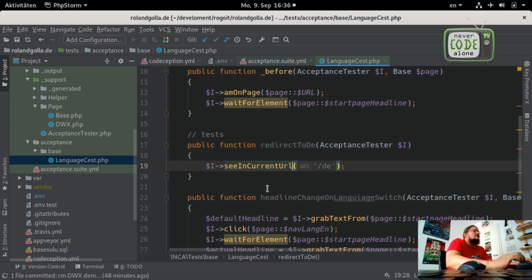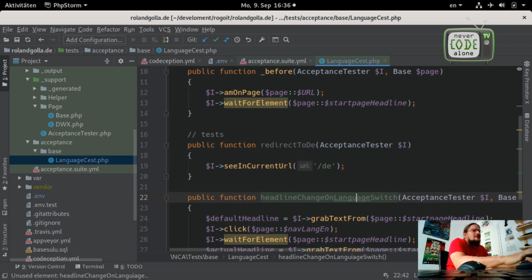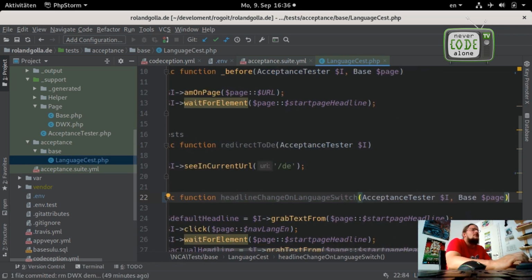So we can see on current URL, I see in current URL /DE. This is the first test. And then there is a second test: headline change on language switch. Maybe we can do this better here. And we have here some 2 parameters.